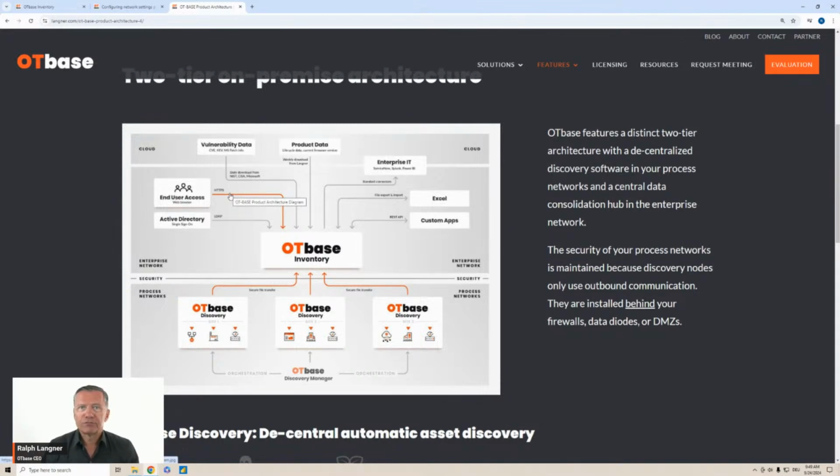Obviously, this is only available in the cloud, in the public internet. And then this information, if you configure it, you just check the box, and then the vulnerability information is downloaded automatically by OTbase inventory. Usually you do that every 24 hours. It all happens behind the scenes.